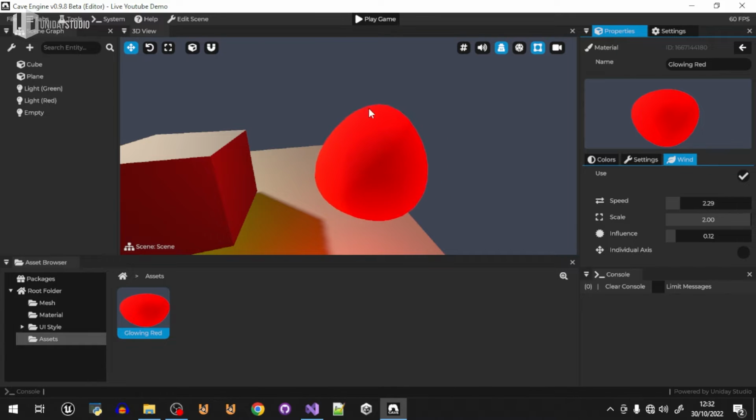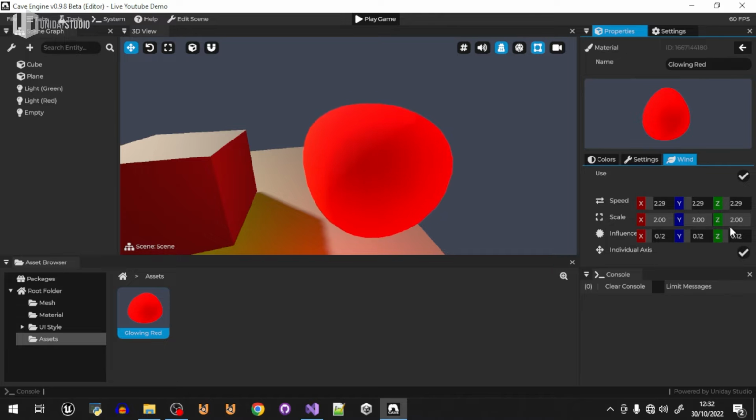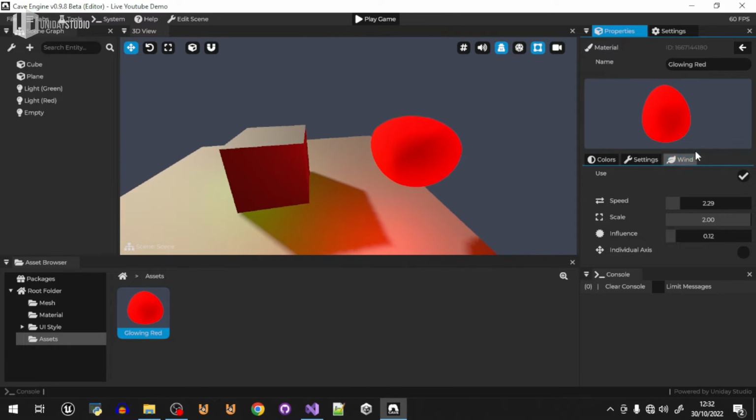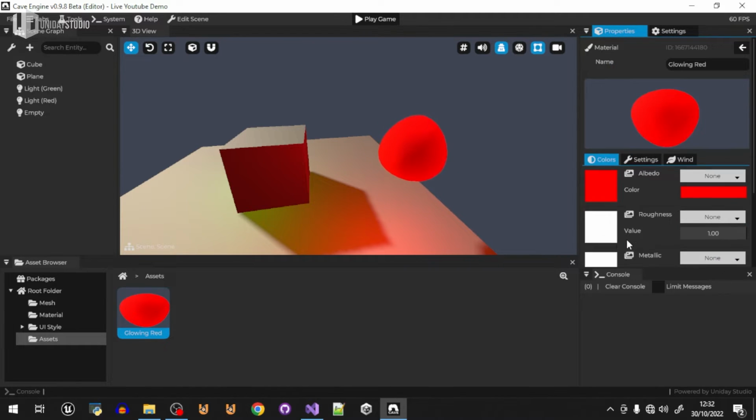Not only wind, we can use this for everything. By the way, you can click here on individual axis to set the wind to an individual axis, of course. So very handy as well. So this is pretty much the material. If you click here, by the way, it will update the thumbnail. Very useful as well for you to understand.